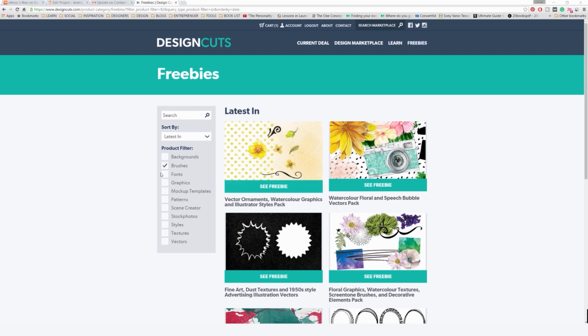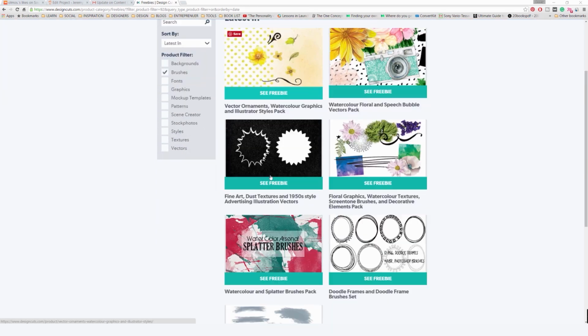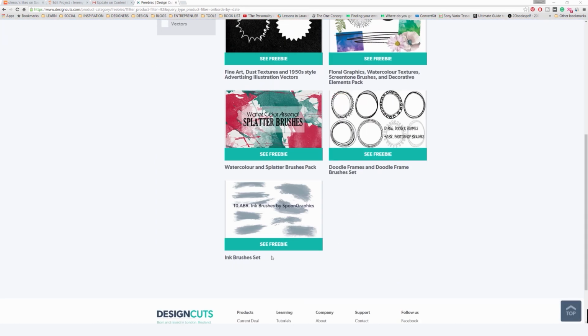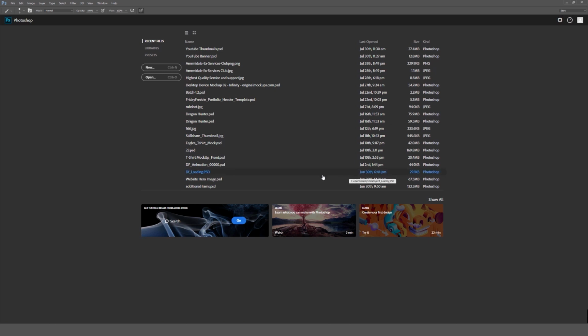And now on the left hand side you'll see a brushes checkbox. Click that and we'll get all these new brush packs we can download. Click any one of these free brush packs to download, but for this tutorial I'm using the ink brush set on the bottom here if you want to follow along. So I'm just going to minimize this and we're going to go to Photoshop now.